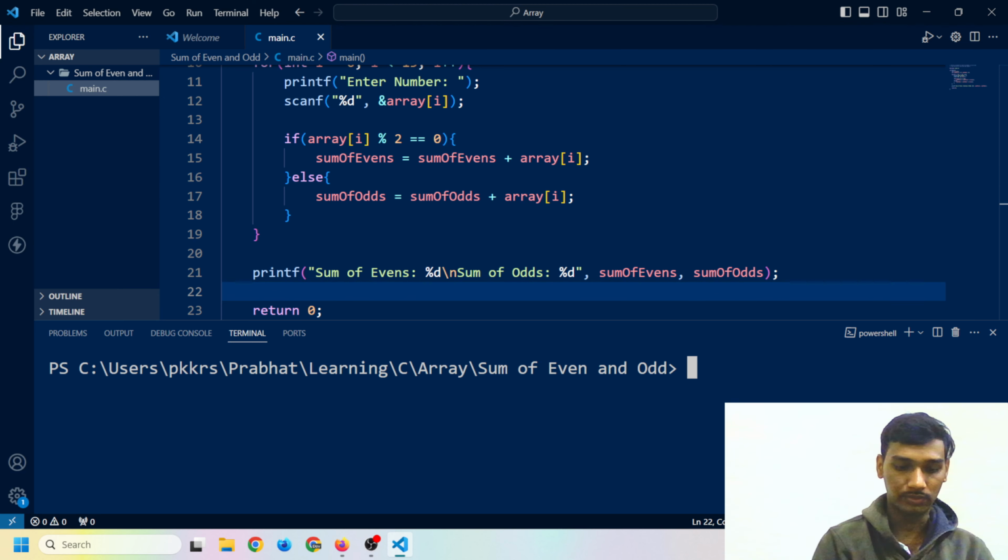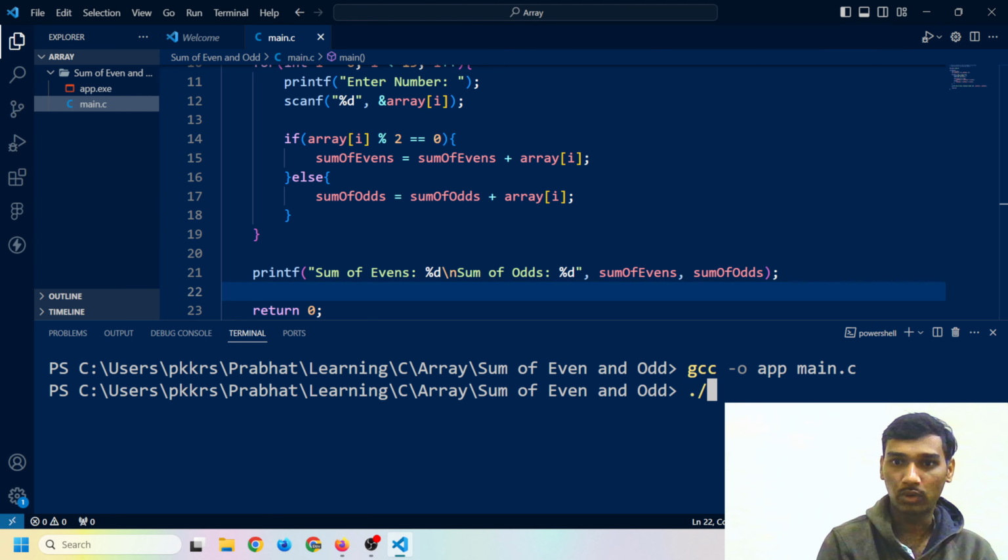Let's try to execute it. So we'll do gcc, output app, main.c, and it will create an app.exe executable, and we are going to run it.